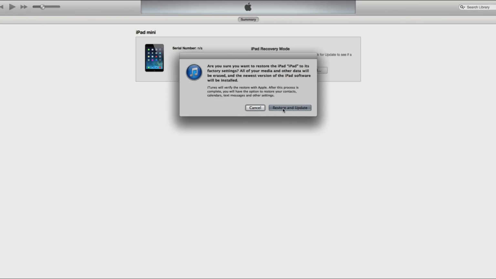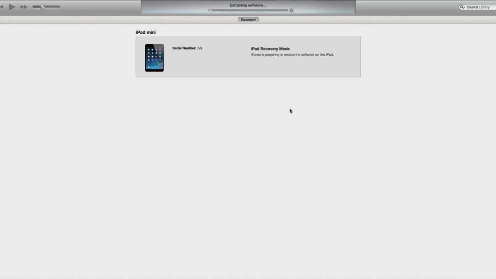And now this is really important. All the information on the iPad will be deleted. So you have to make sure that you either have a backup for this iPad, or you don't care if everything will be deleted. You have nothing important on this iPad. I'll choose to proceed, and then it will start loading again.